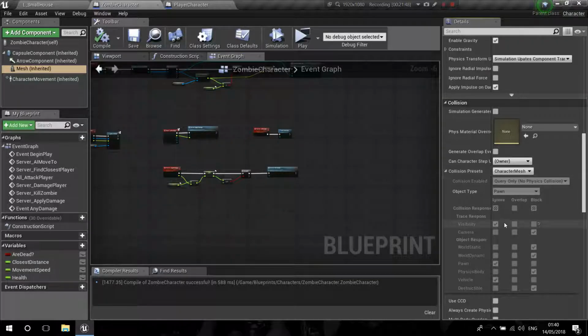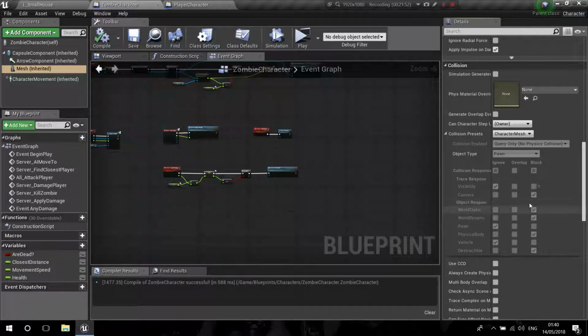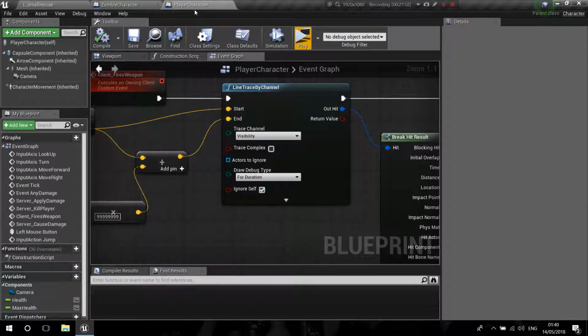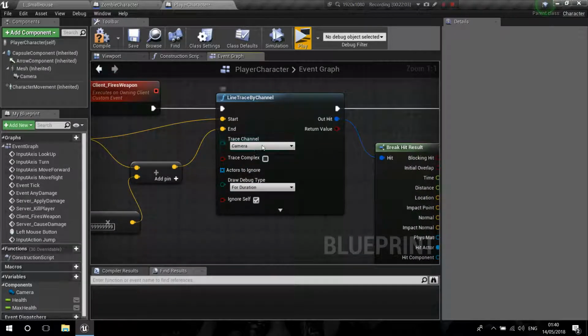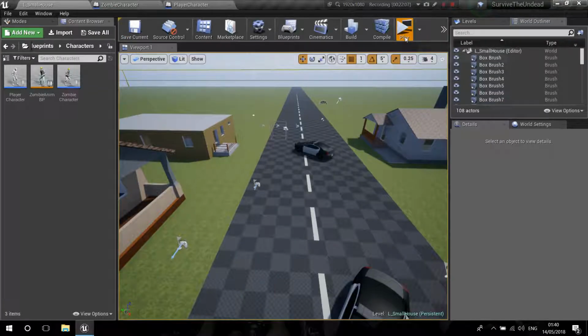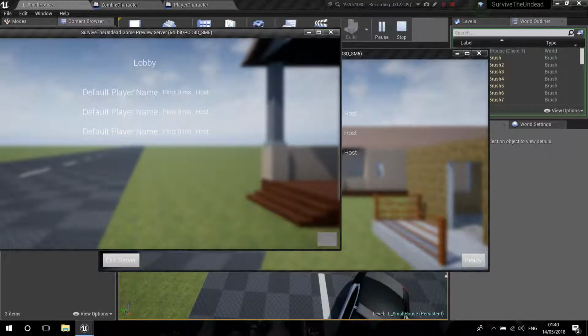I'm going to go to collision presets. And as you can see, it says that it's ignoring the visibility and blocking the camera. So I'm going to need to go to the player character and make the trace channel run on the camera, because the visibility is ignored and I actually need to block it. So I'm going to compile and save, and now it should be working.